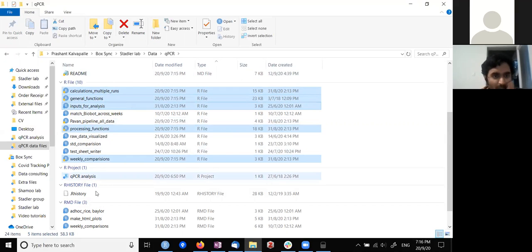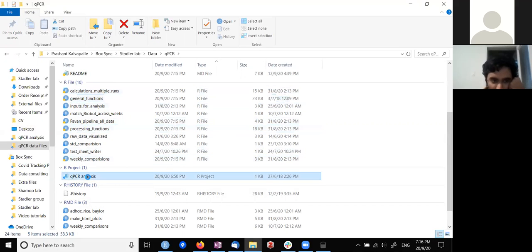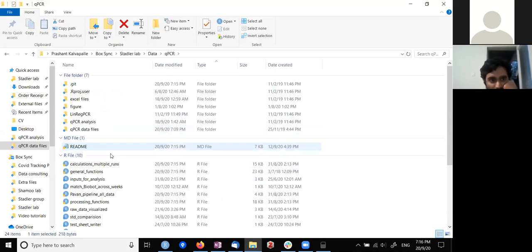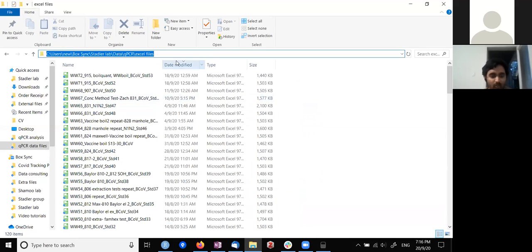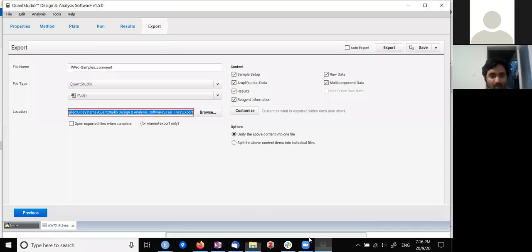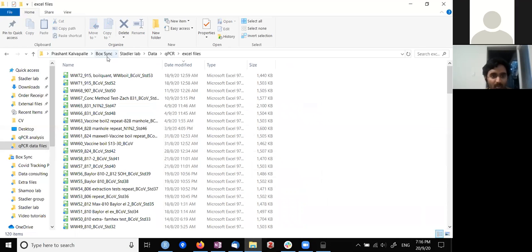So you want to keep all of these, and then there's this R project file. If you open this, it will open directly from this folder. So you don't need to change your working directory inside R. If you open through this, it will directly open all of these files as well. So within this, there is a certain organization here. The Excel files that I export from this machine, they should be saved onto this directory. And so this is all inside my box.com cloud.